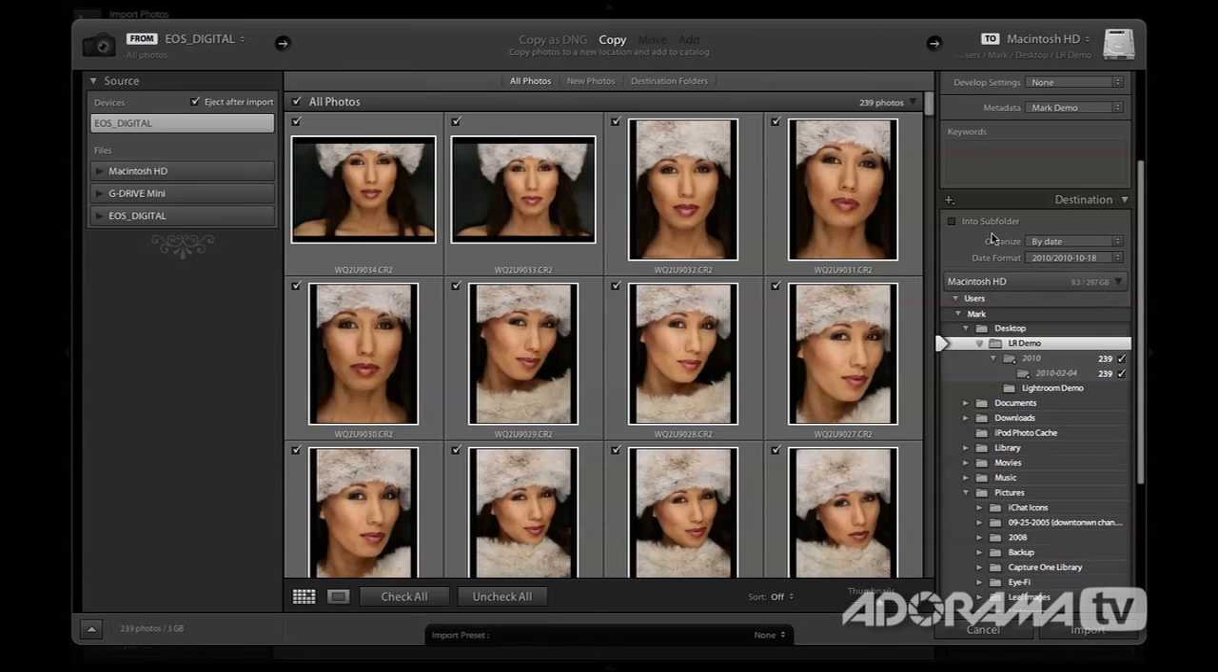Now I wanted these to be organized by date format. So the nice thing is if I shot over several days, these aren't just going to go into my Lightroom Demo folder that I created, but they're going to go in by date. And so there'll be a new folder for every single day that I shot. So that really helps me understand where those files are. So that's how we're going to have that.